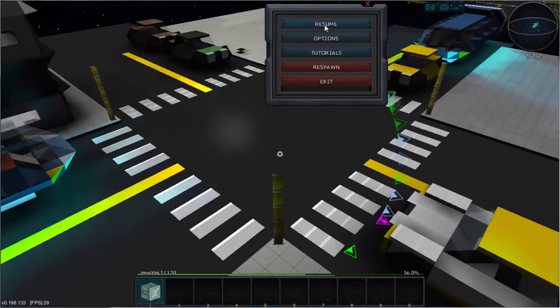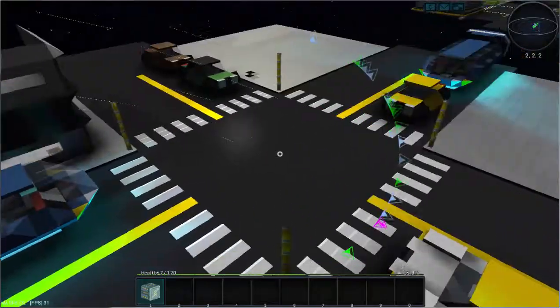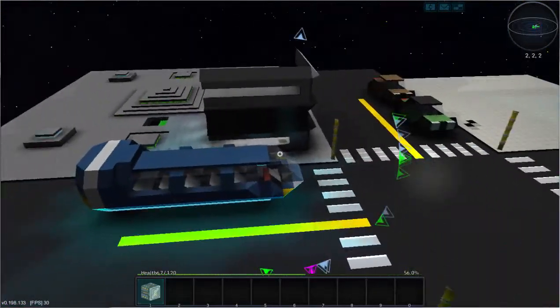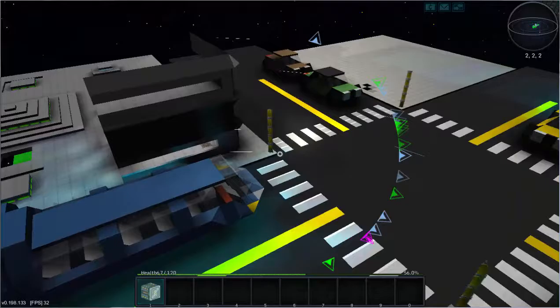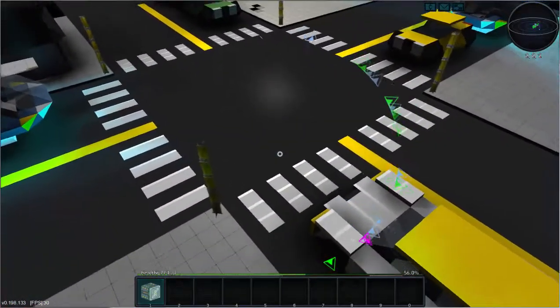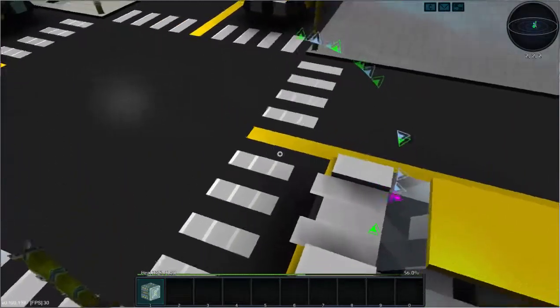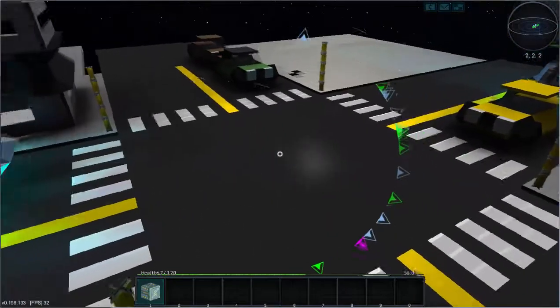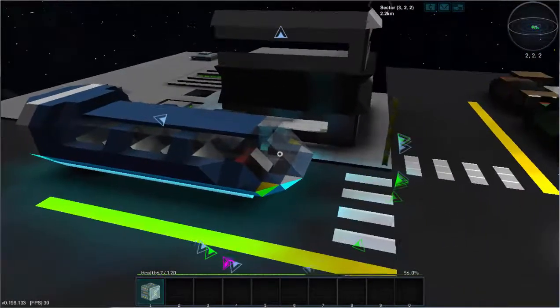You may recognise this from a previous video. It's a wee little street corner, or street intersection, that I made with a few car variations in my hover bus.